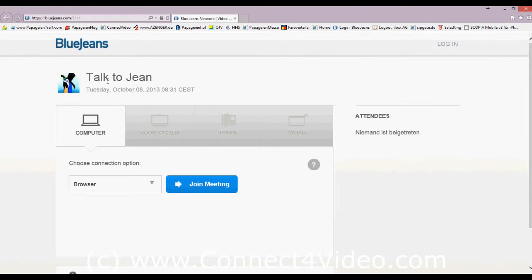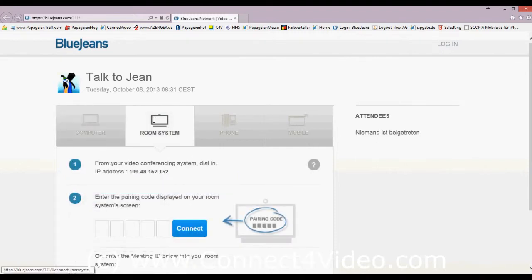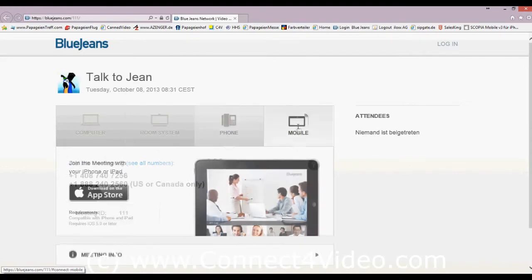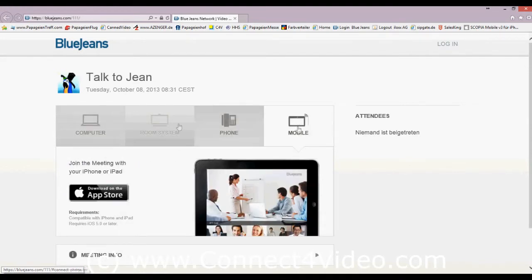The Talk to Gene is a very cute function of BlueJeans to pre-test all your settings and make sure that everything works fine. So the first test we do here is of course with browser, but we can show you in the next tutorial how to join with Lync, with Jabber, with Google, or with Skype. So any of these will work, as well as how to join with a room system, how to join with a phone, and how to join with your mobile device. But let's concentrate now on browser and join the meeting.